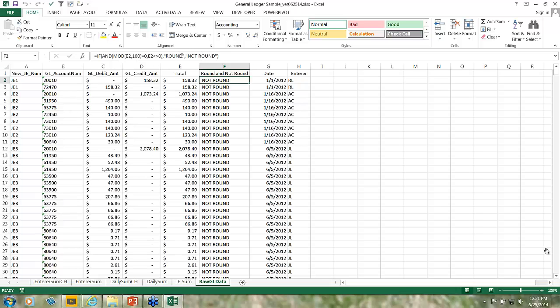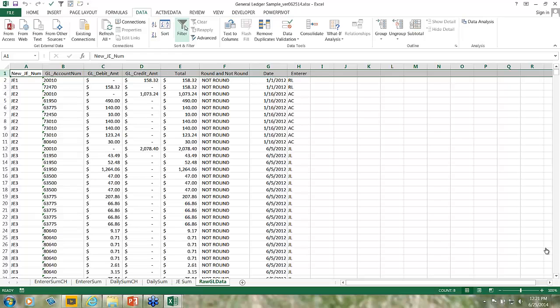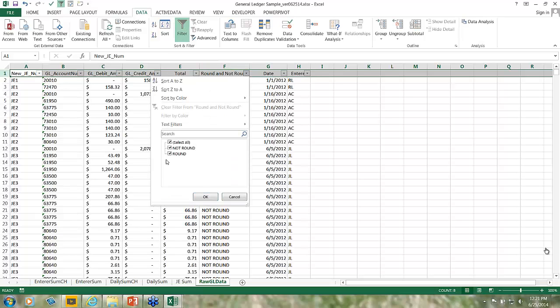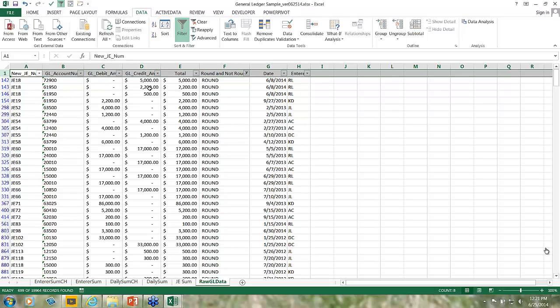If not, you put not round. So this is again a one step forward on the technique that we just talked about before with the mod, and I wanted to give you that so you have that. And now we can highlight round, and these are all of the round transaction items.